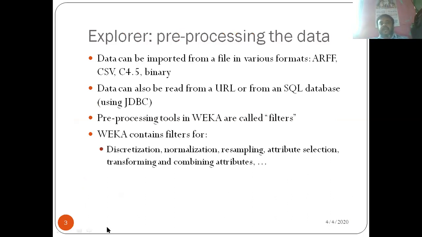The data in the WEKA platform can be imported from various files, but the most suitable file formats that work well with the WEKA platform are CSV, C4.5 binary, as well as ARFF files. You can also refer to different URLs, databases, or data warehouses using the WEKA platform, and they can also contain different types of filters for performing transformation, normalization, and other ad hoc activities.